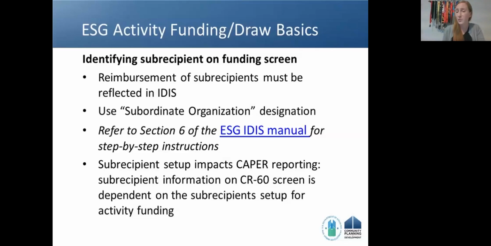One more reason that this is really important: it not only tells HUD who your providers are, what they are doing, and what level of funding they have, but it is also the mechanism on your IDIS CAPER, which is typically due in IDIS 90 days after the end of your program year. On that CR60 screen, there will be a mechanism to bring in your subrecipients, the entities that you have identified on the funding screen. This is how that listing of organizations gets populated.